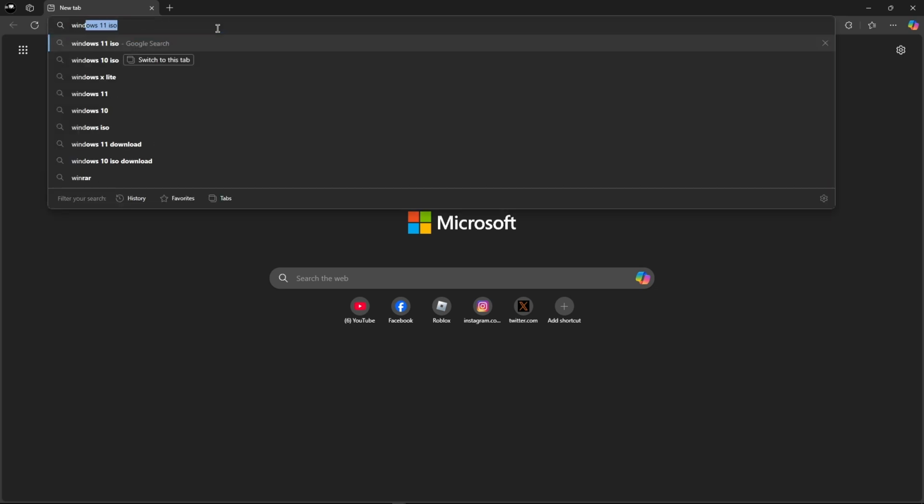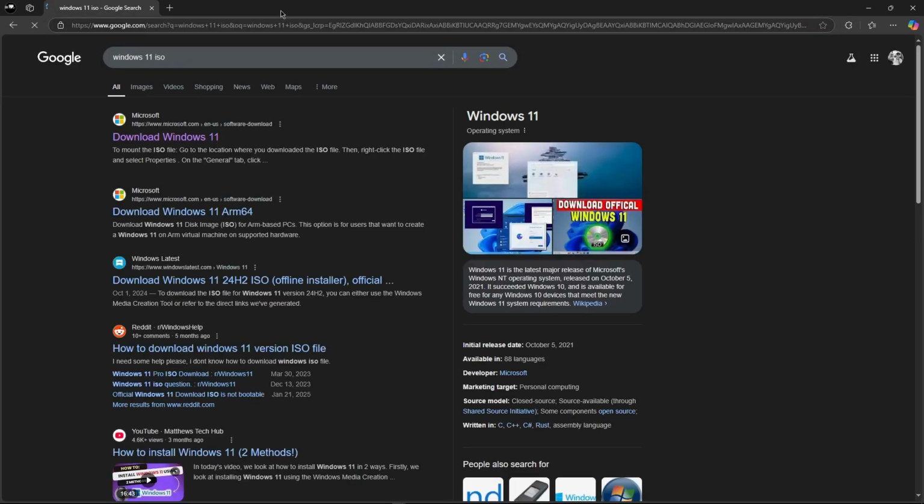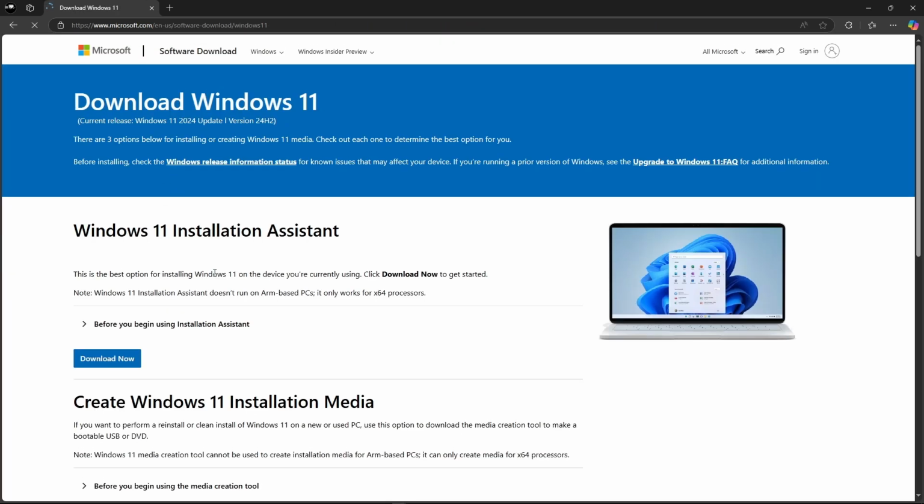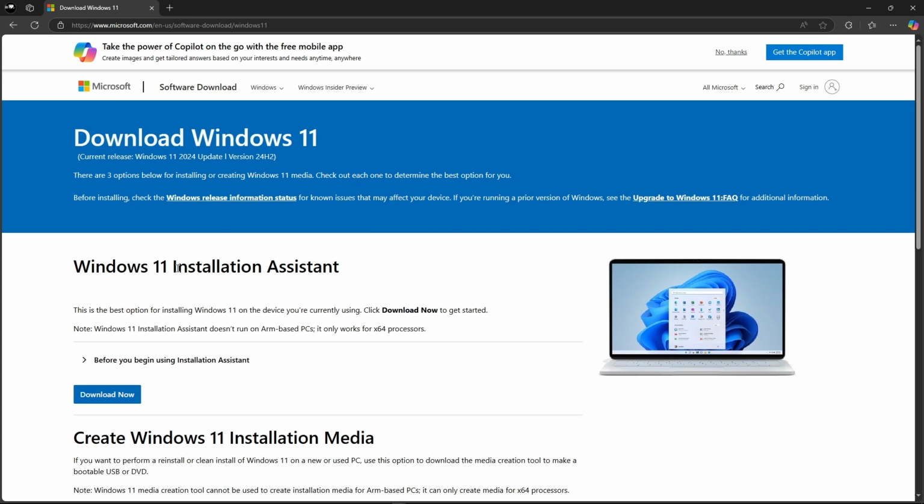So just search up Windows 11 ISO, just like that. The first result should be Download Windows 11 on the Microsoft website. After you press this, you will go into this. You should not download the Windows 11 installation assistant, because if your PC doesn't have the TPM 2.0 chip or 4 gigs of RAM, it will not work with this one.